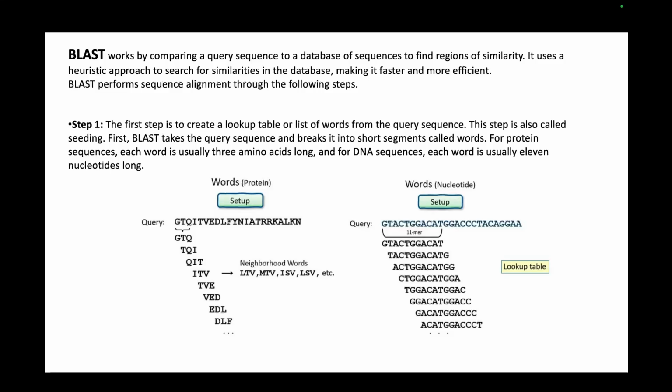And for DNA sequences, it's generally 11 nucleotides long. So what it does is it breaks this whole query into small overlapping queries, right? So for example, GTQ, then TQI, QIT, like that. Overlapping queries, and it stores these queries in a table with indexes, as in where they were generated from. Similar is the case for nucleotides, right?